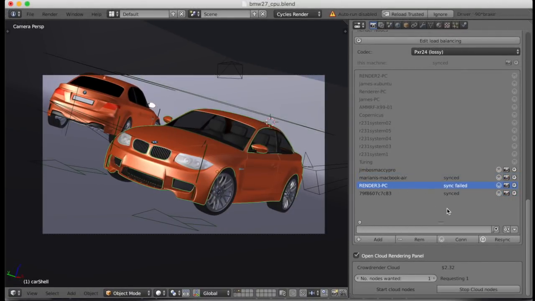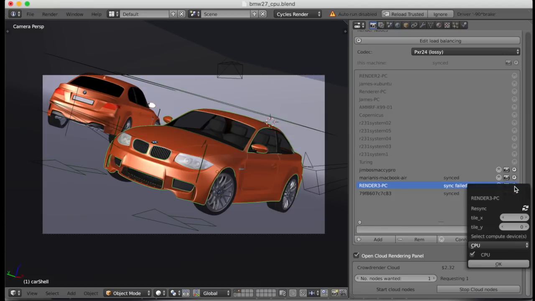I'm just going to go through these computers, and one of my local ones says it's failed. So in this case, you wouldn't want to re-upload the blend file to everyone because these guys are okay, so you can actually do it individually. And so I'm just going to take a little bit of a tangent here to talk about the controls. If you haven't used Crowdrender before, if you open this menu, you can see there's a few things in here. And the first one you'll see is this little button here, which resyncs.